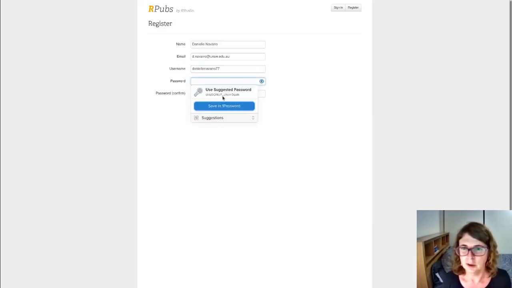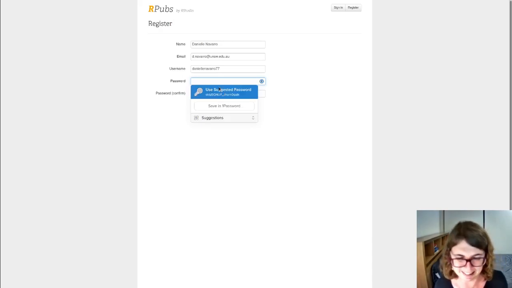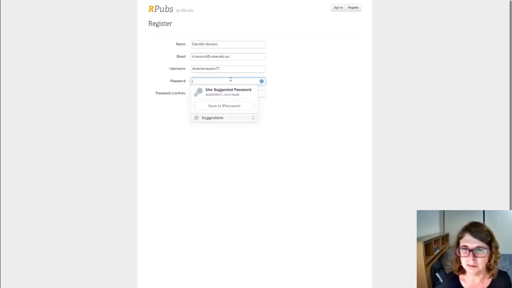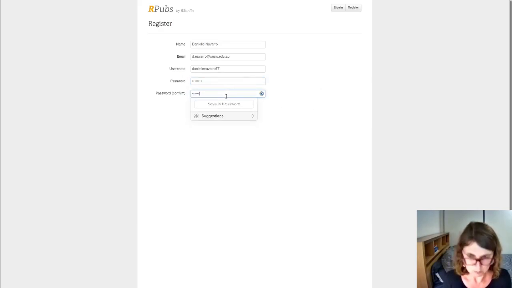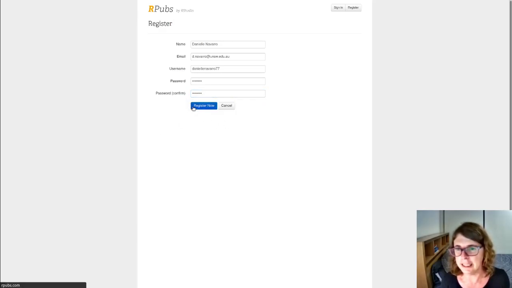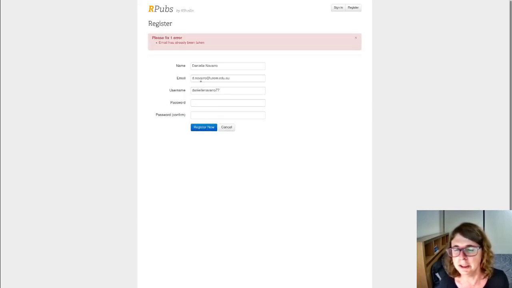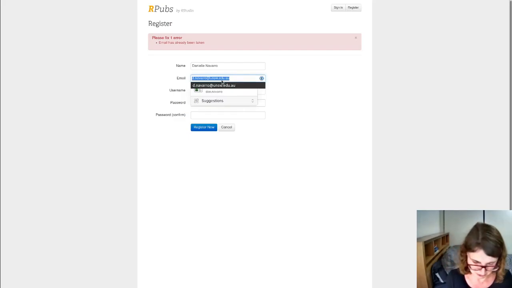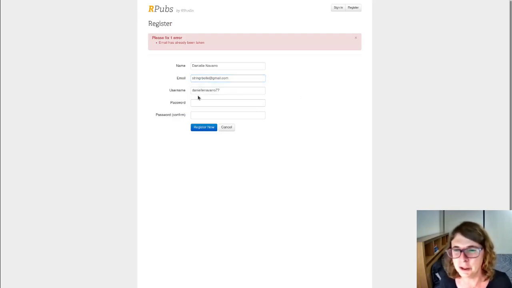Actually, this here is just my fancy little add-in that says use suggested password. I could do that, but then I'd be revealing my password to you, so I won't. I'll do something else. Register now. Oh, email has already been taken. That almost certainly means that I actually do have an account. Okay, that's fine. I'm going to cheat and use one of my different emails, because I actually did want to show the sign up process, right?